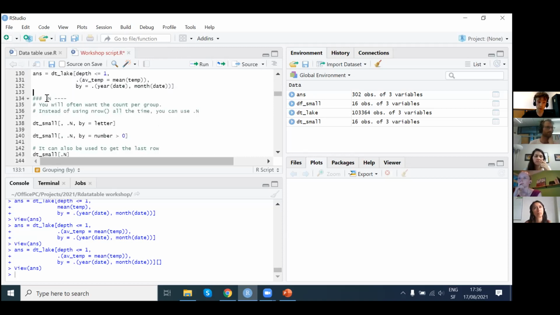So then there's something else that you will often see in data table code, which is a new special symbol. It's created by data table, which is .N.